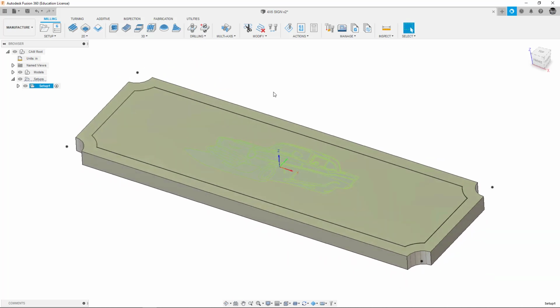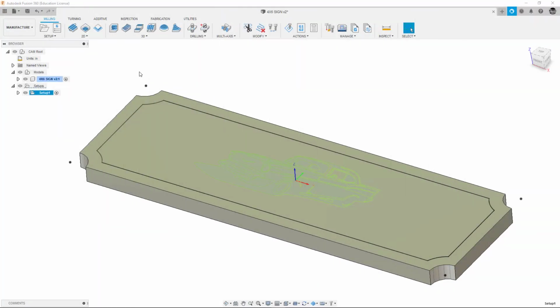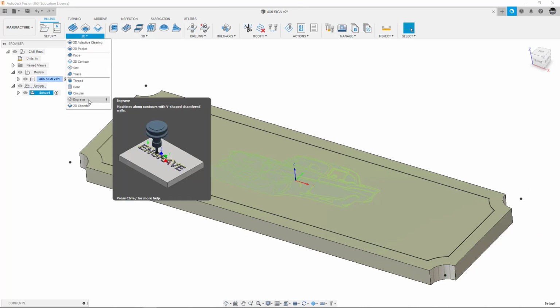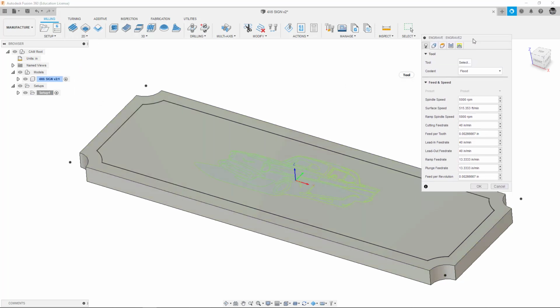The next step is to create a toolpath. Now we're going to create the toolpath. We'll go up here to 2D, and we're going to look at Engrave. Engrave is the toolpath that we're going to be using for this setup. So we'll go in here, and the first thing we do is take a look at the dialog box. And we have different tabs.